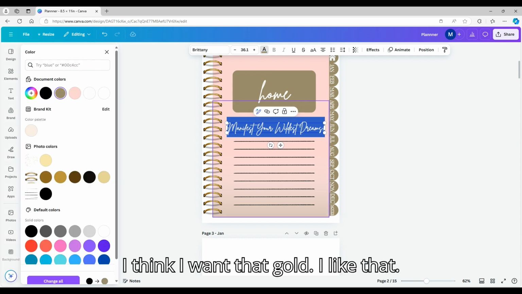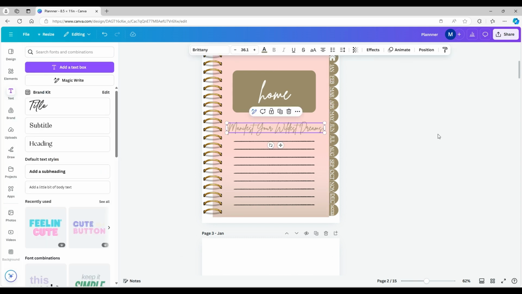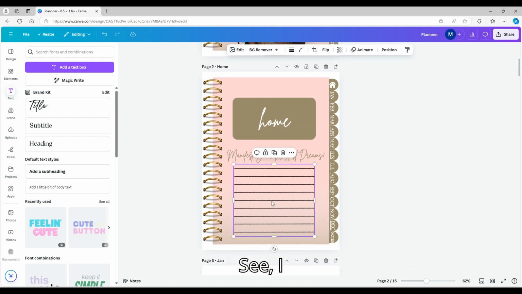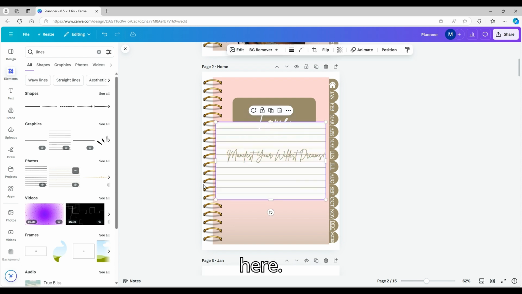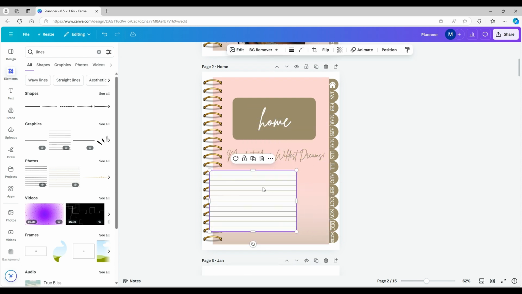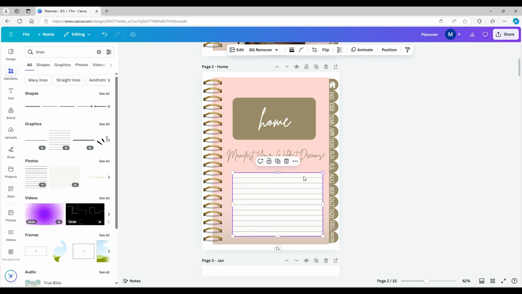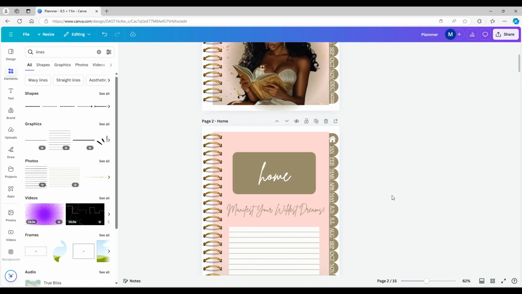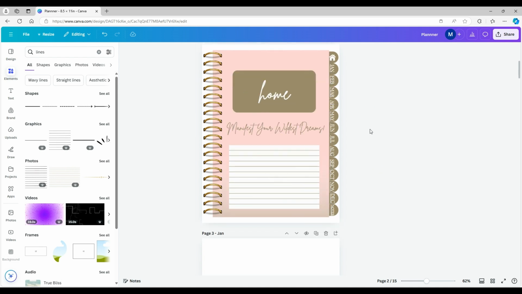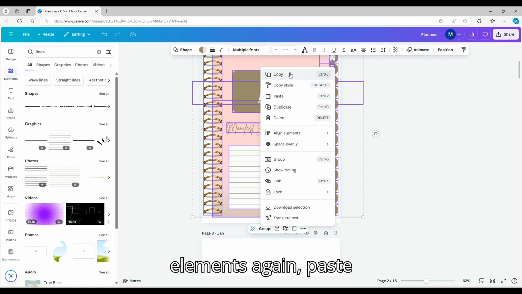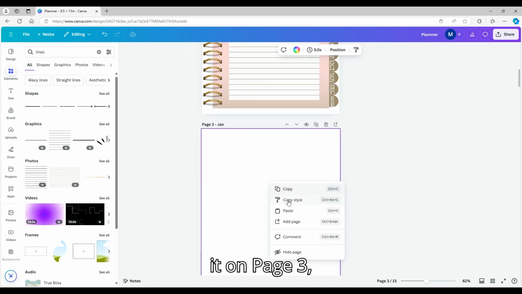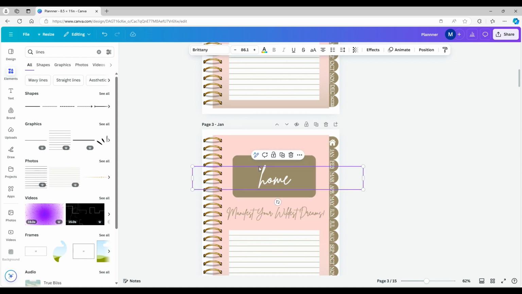I think I want that goal. I like that. That's it. I don't really like that. Come back here. Ooh, all right. I like that. And then we're going to copy the elements again. Paste it on page 3. Get rid of everything.